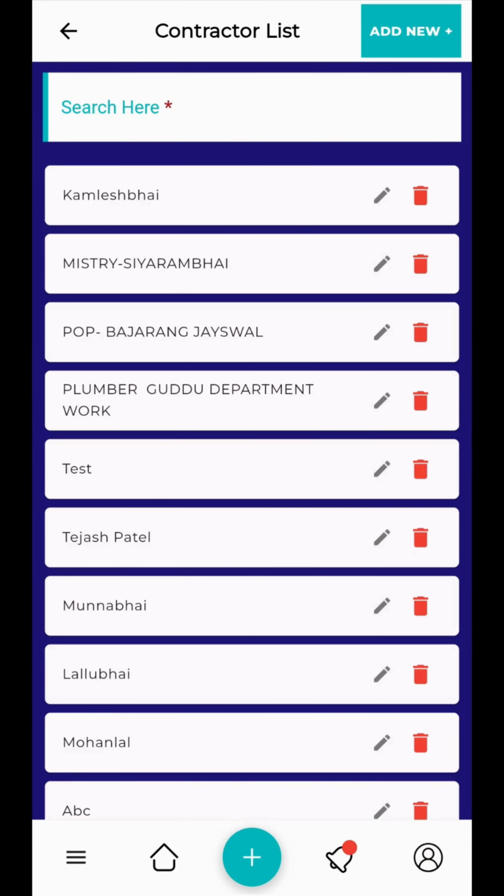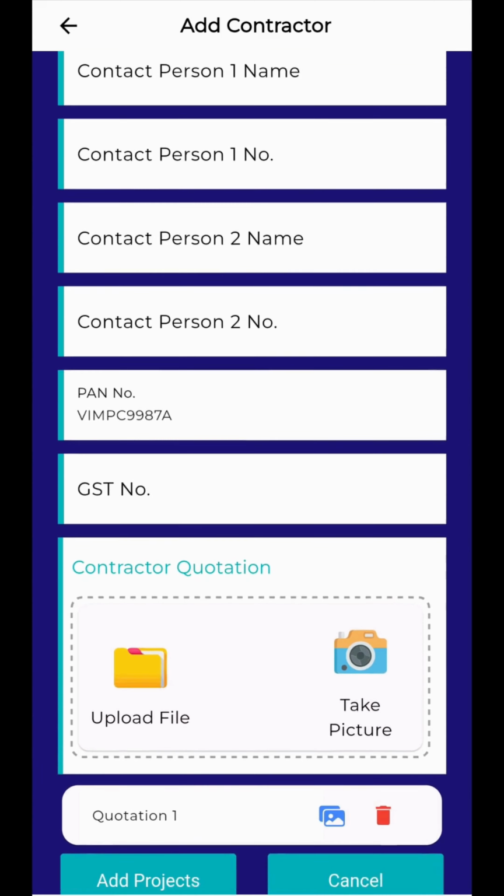Write contractor name. Select department. Here you can select multiple departments with one contractor. Fill other details. Attach quotation photographs or upload PDF of it.